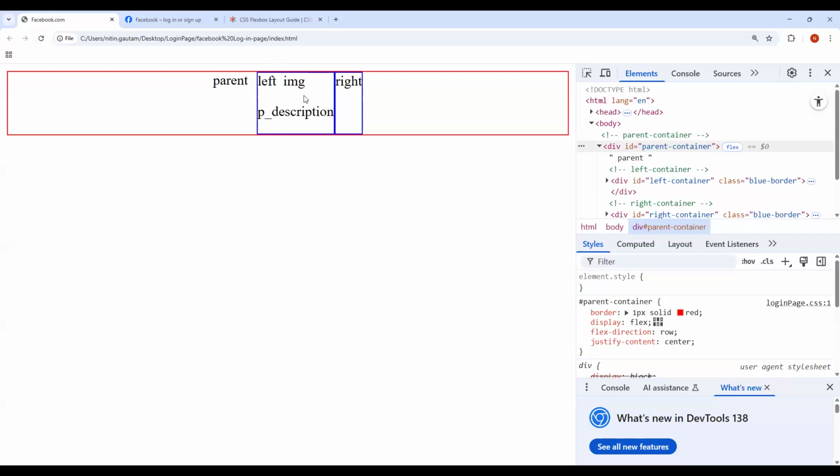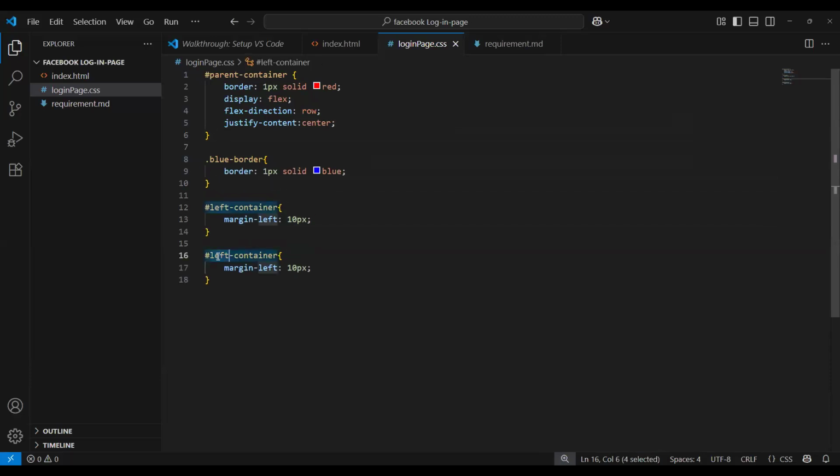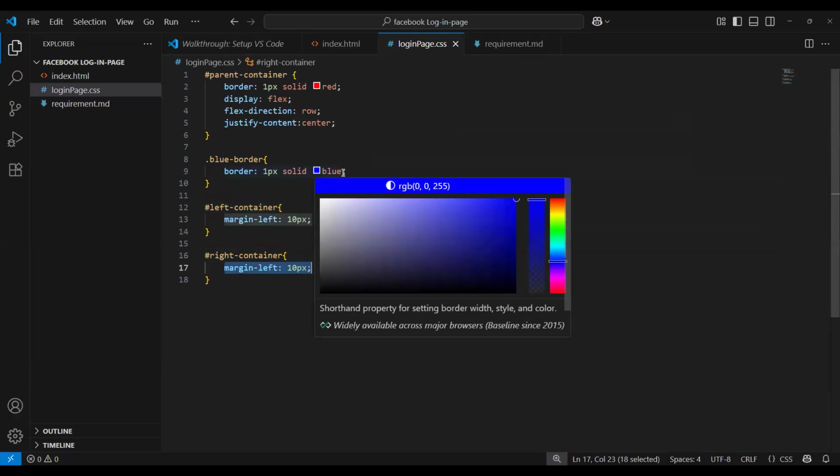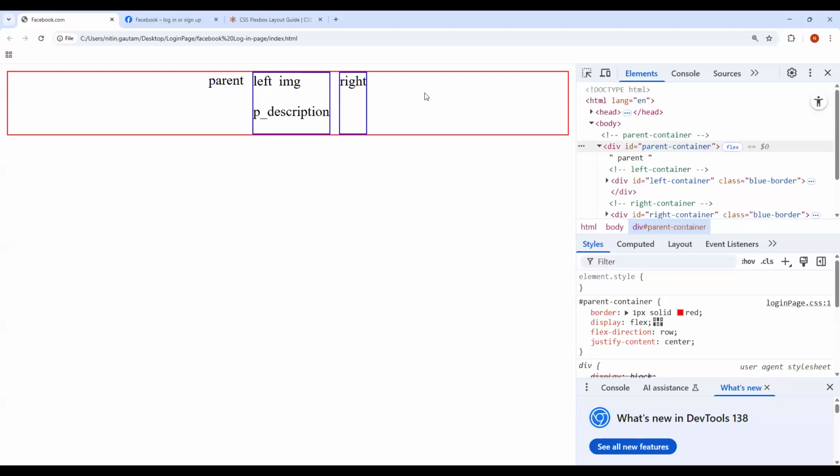Similarly, I will try to add the same thing to the right container. Just create a space to the right container. This also has similar properties. So can I add it here? I can add it here, but as of now just let it be for your understanding. Refresh. Did you see we got space here too?